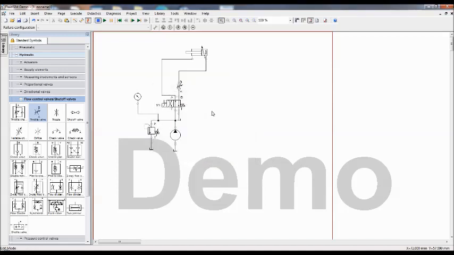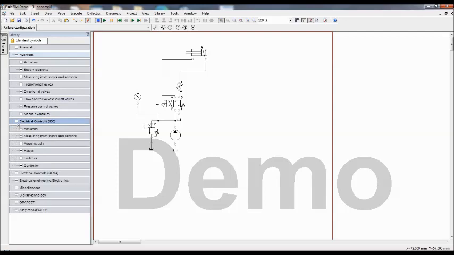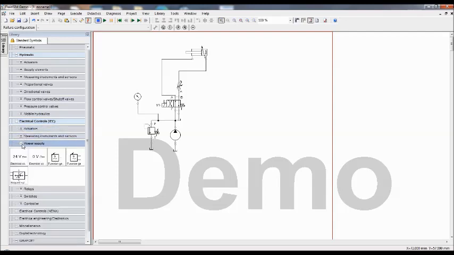Next is the electrical circuit. For the electrical circuit, I'll take IEC standard, and there the power supply is 24 volts, because the operating voltage of the solenoid in the laboratory is 24 volts.